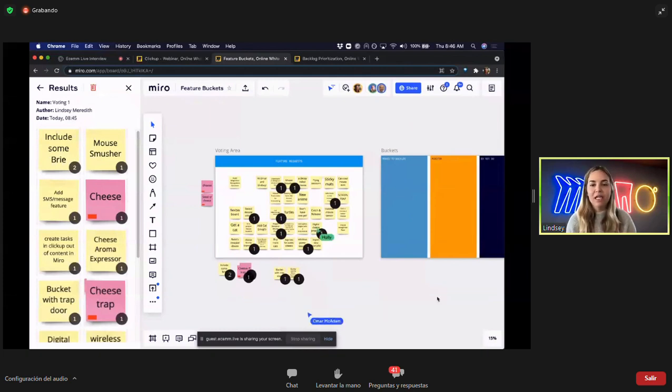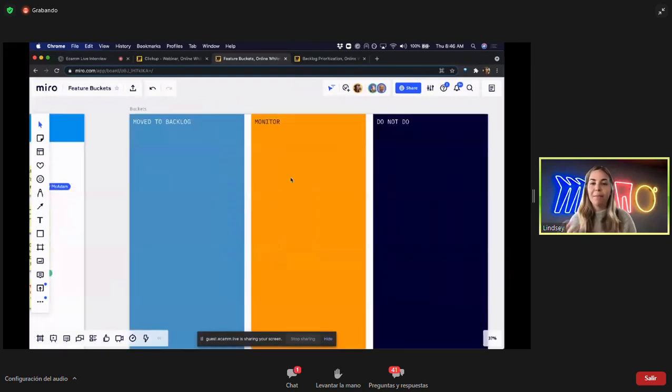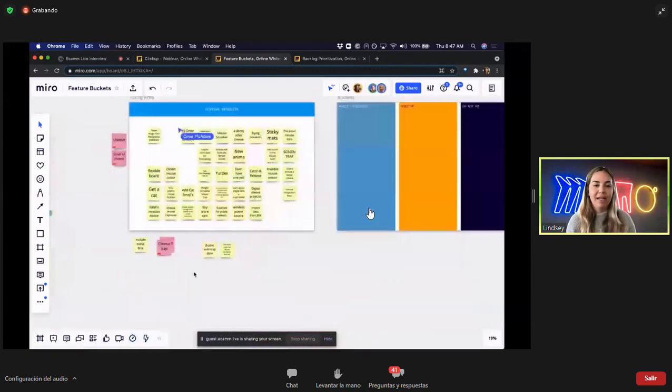So we have on the right-hand side another template here where we have some buckets of what we want to do with these different features. We have move to backlog for our highly voted items, monitor for the items that maybe didn't get as many votes, and then do not do for the ones that we're not going to move forward with. So we can move these over to this area.